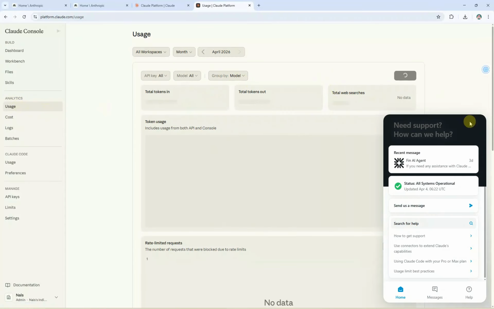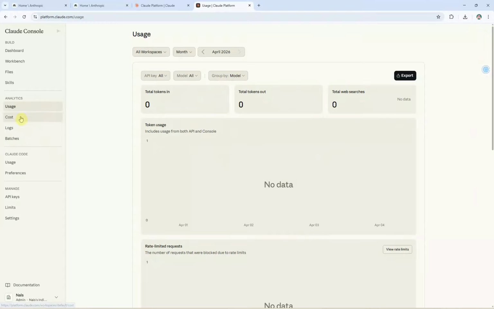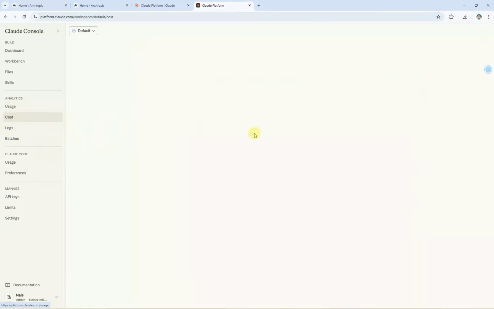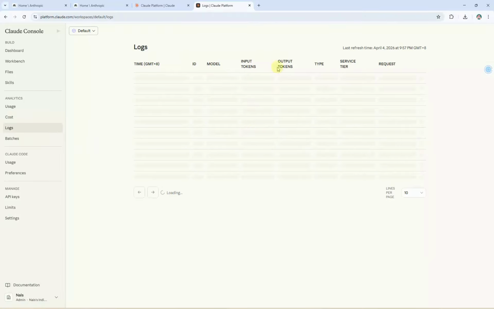Lastly, take advantage of the analytics and reporting features. By analyzing your past interactions with Claude, you can identify patterns and areas for improvement. This data helps you make informed decisions about how to optimize your usage further.